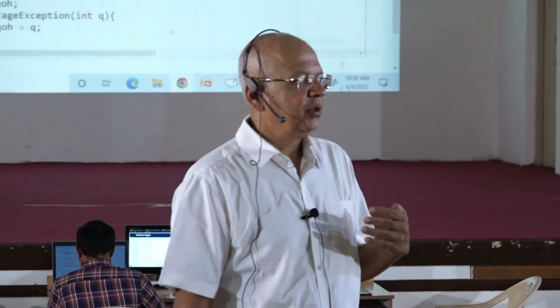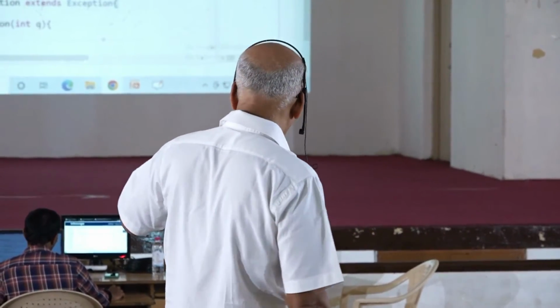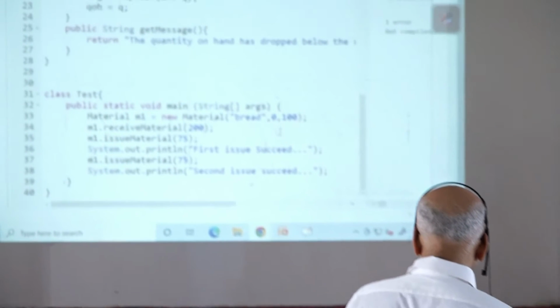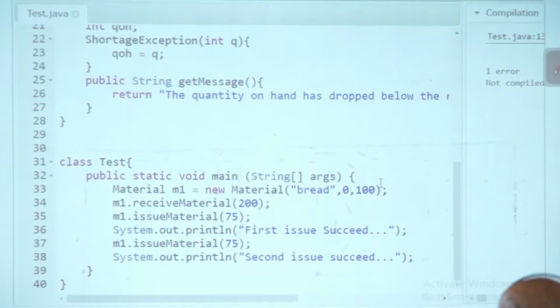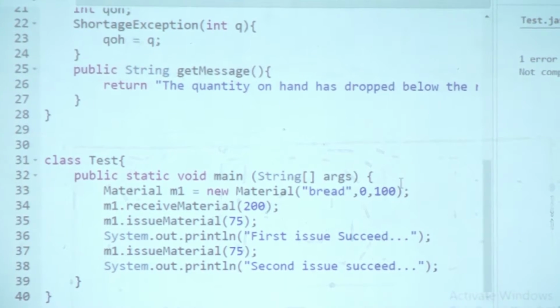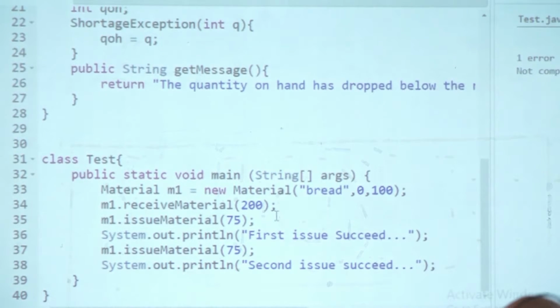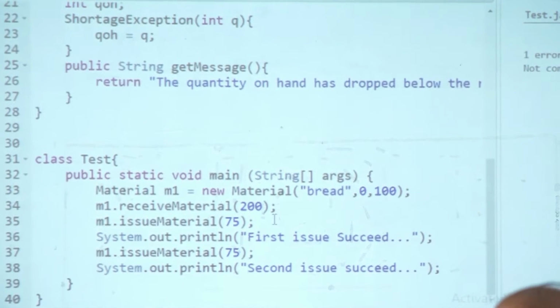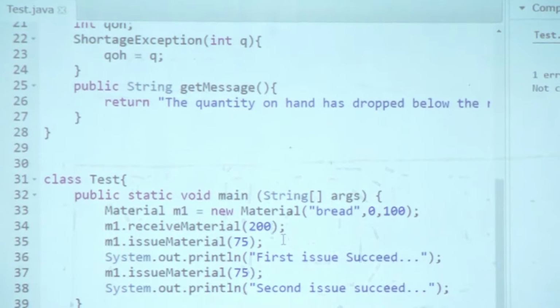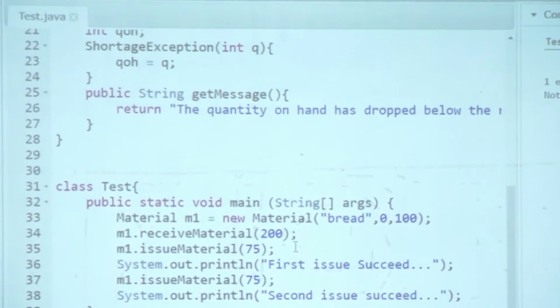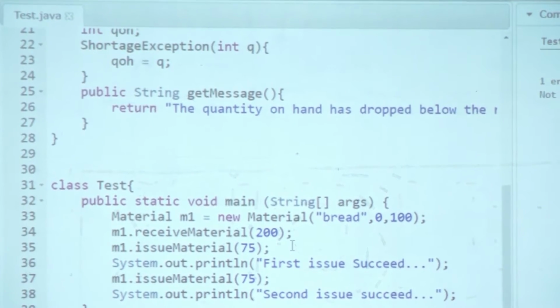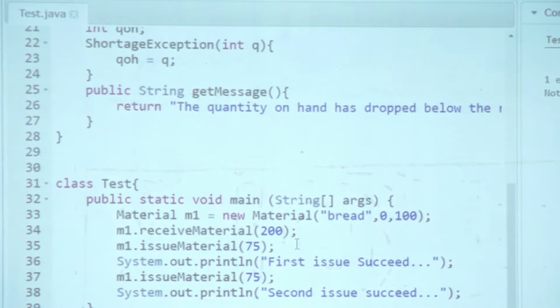But now the Java compiler looks at main. Let's go to main. It looks at main and says, I see that statement issue material. That is a method which potentially throws an exception. But Mr. Main, you have not made any provision either to recognize this exception or to catch this exception. I will not allow you to compile now.